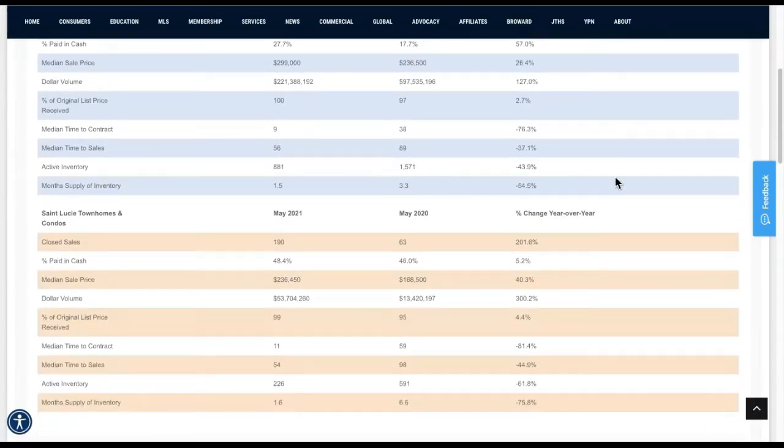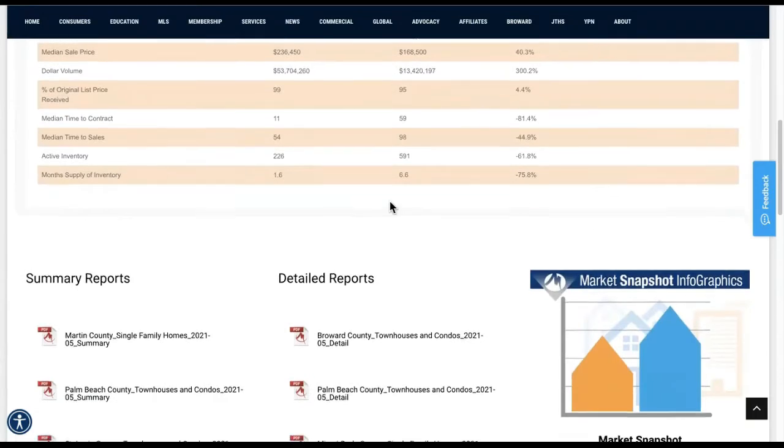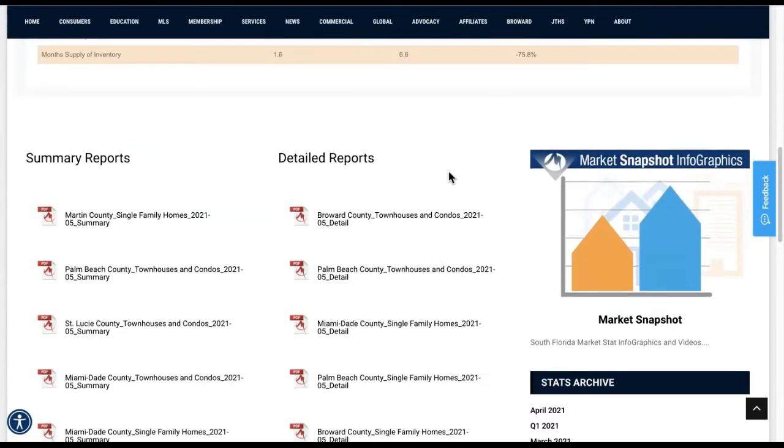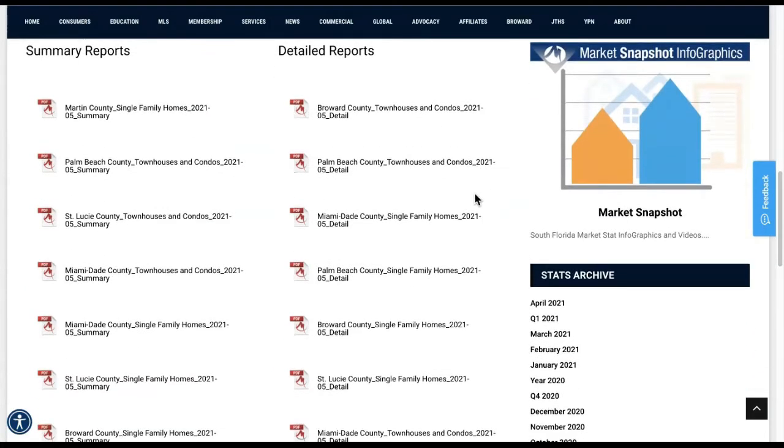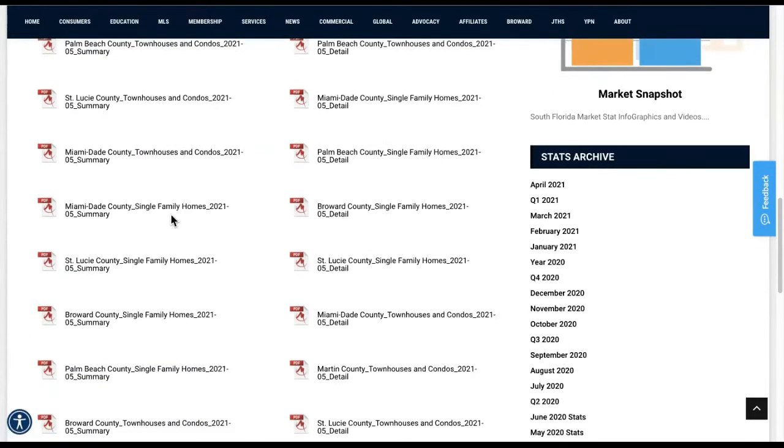Now, if I wanted this in a report-friendly format that I could maybe screenshot, again, you have the infographics, or maybe I want to include this in a presentation. If you scroll down, you'll see those reports, and they're titled by county. So for example, you have a summary and a detailed report for, let's go down. I already did Dade County, so let's look at Broward.